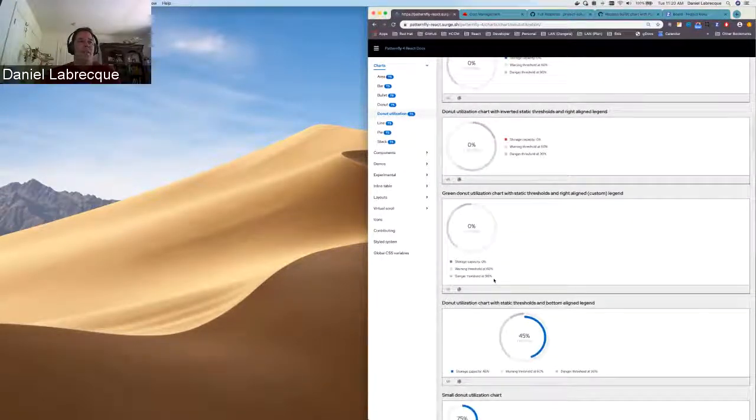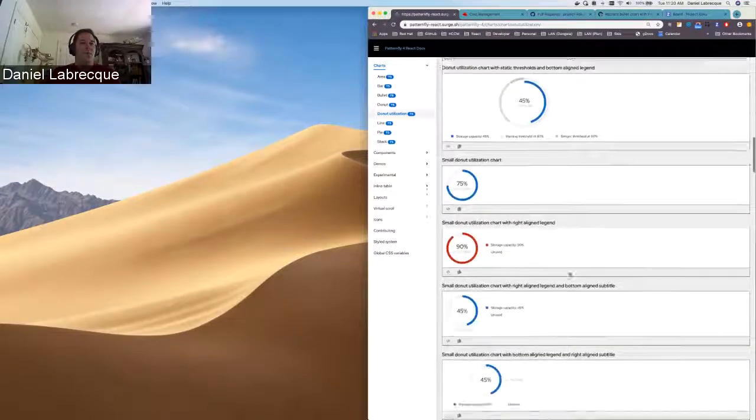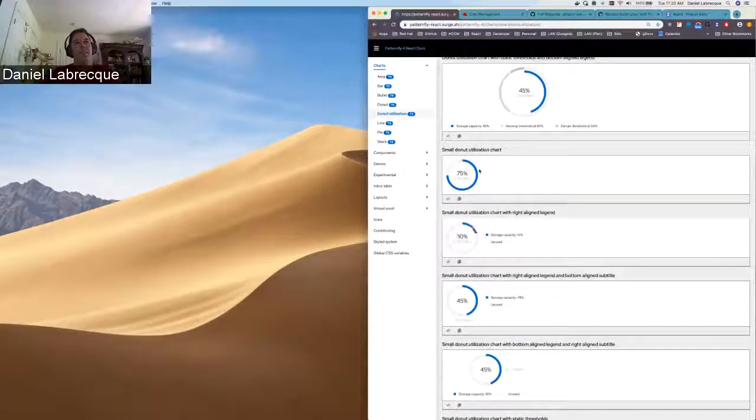Down here we have this green donut chart. This is themed. We can show blue, green, yellow, whatever theme you want. But basically what I'm showing here is that you have the ability to show the legend centered underneath the donut chart, but instead of showing the legend horizontally with just one item per row, you can stack it and show it like that. These are just more examples of showing smaller utilization charts, just to make sure everything scales properly.